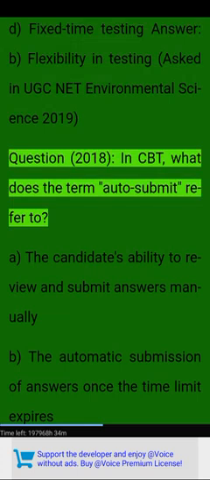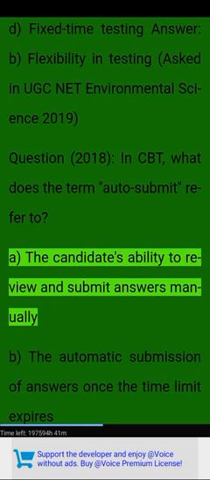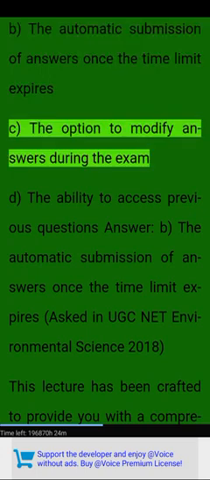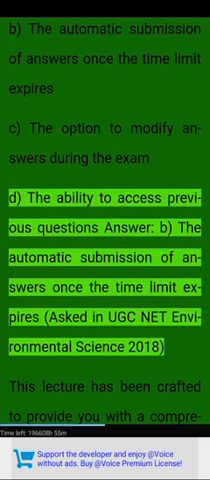Question 2018. In CBT, what does the term auto-submit refer to? A. The candidate's ability to review and submit answers manually. B. The automatic submission of answers once the time limit expires. C. The option to modify answers during the exam. D. The ability to access previous questions. Answer. B. The automatic submission of answers once the time limit expires, asked in UGC NET Environmental Science 2018.